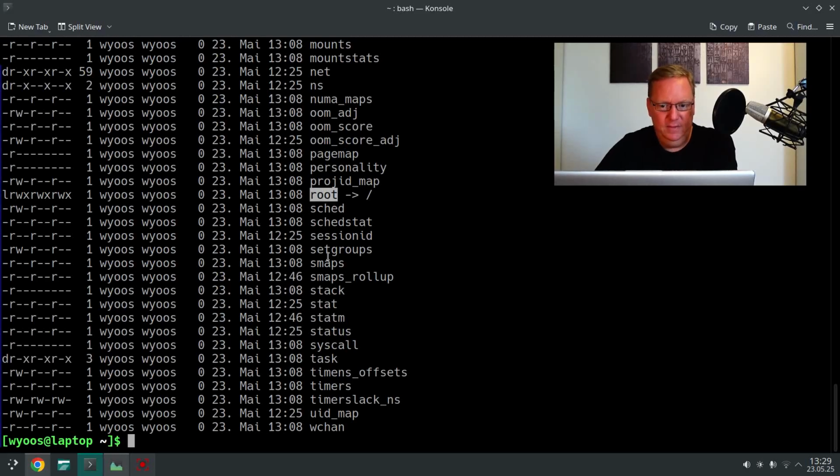Now the entry root here is another symlink. In this case, it points to the root directory, and this is for cases where you run something in a change root environment. You know, where you want to isolate a process so that from the perspective of the process, it looks like everything outside of a certain directory doesn't exist. Okay, so for that process, it looks like the directory you use for your change root was the root directory.